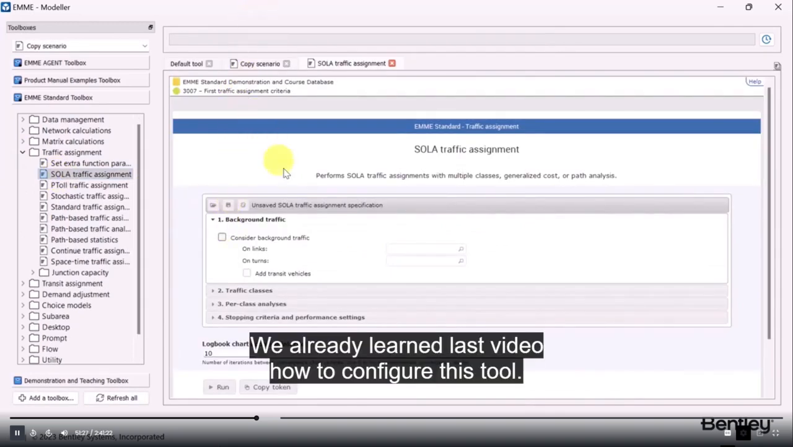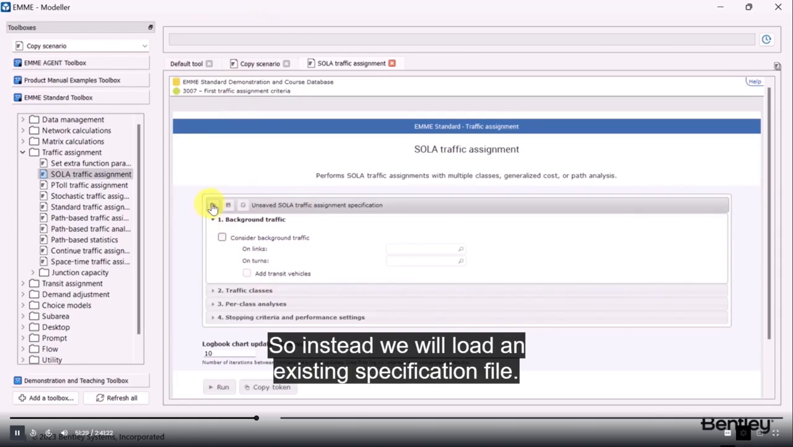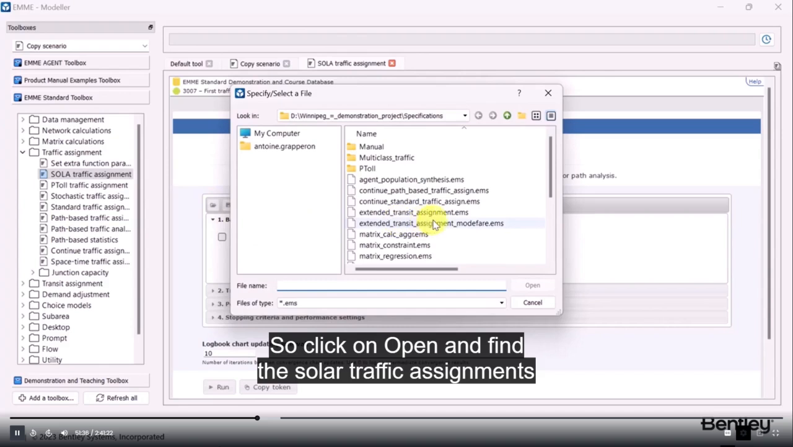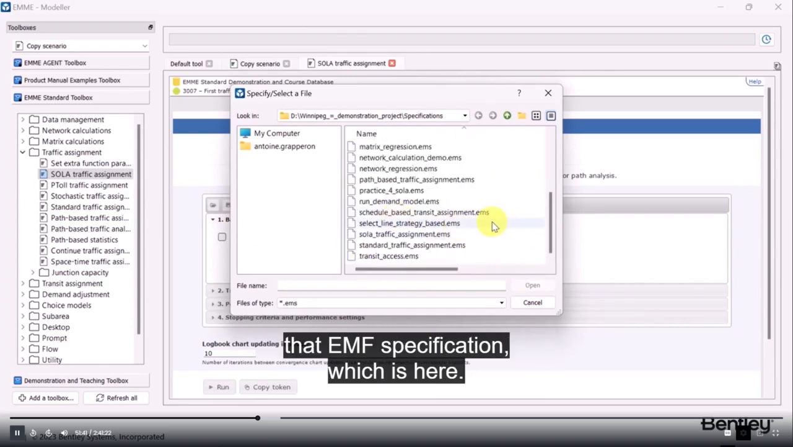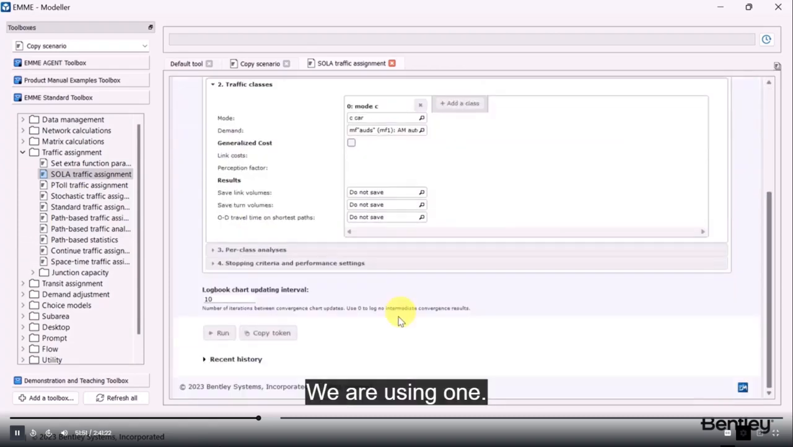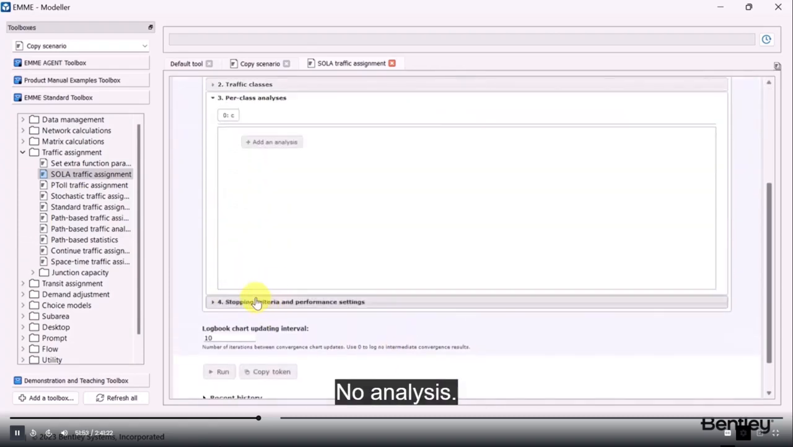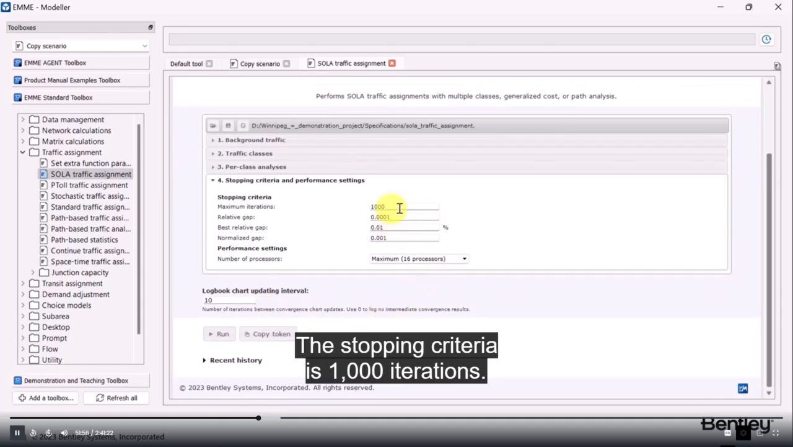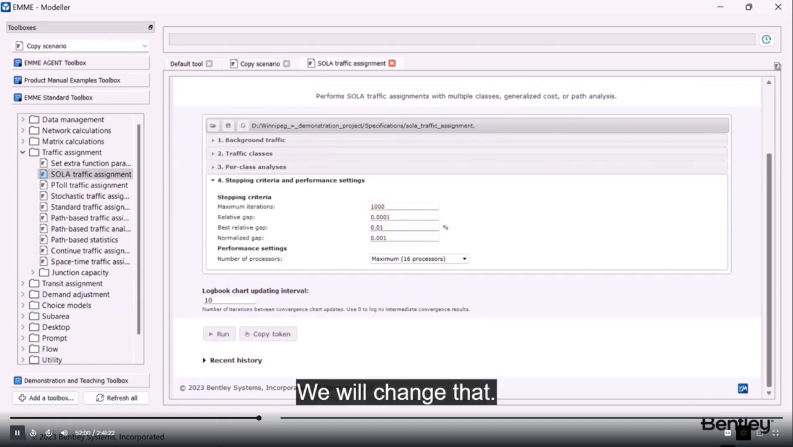We already learned last video how to configure this tool. So instead we will load an existing specification file. Click on open and find the SOLA traffic assignment.ems specification, which is here. Click on open. So we are using background traffic with transit vehicles. We are using MF1. No analysis. The stopping criteria is 1,000 iterations. We will change that.